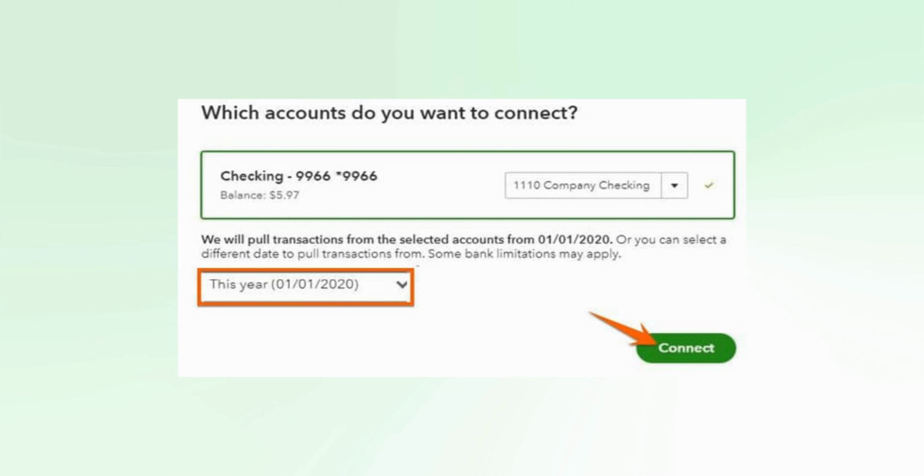After assigning your bank account to an account from your chart of accounts, you must decide how far back QuickBooks should go to pull your transactions. Please note that your bank may have limitations to how far back you can import transactions into QuickBooks Online. The default start date to pull transactions is the beginning of the year, and you should try to pull transactions back to the date you wish to start using QuickBooks Online.